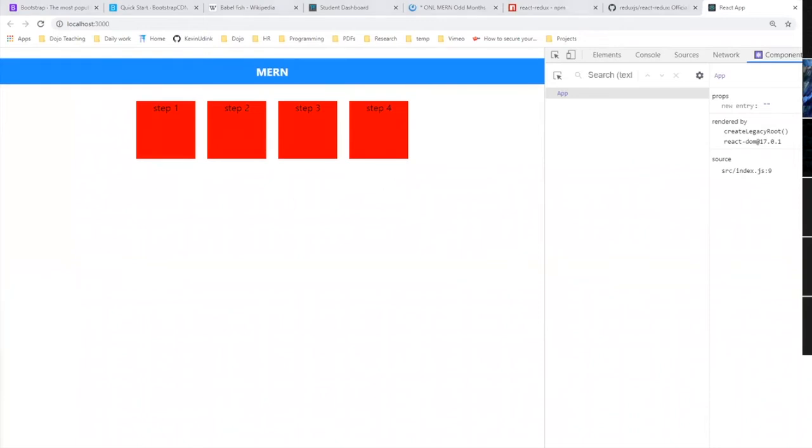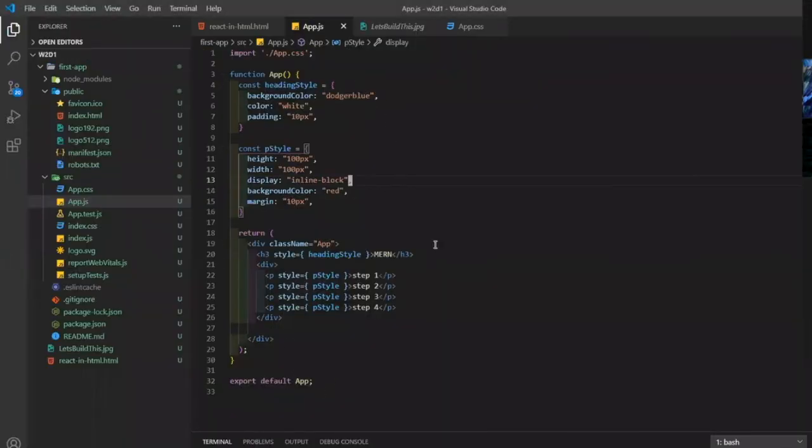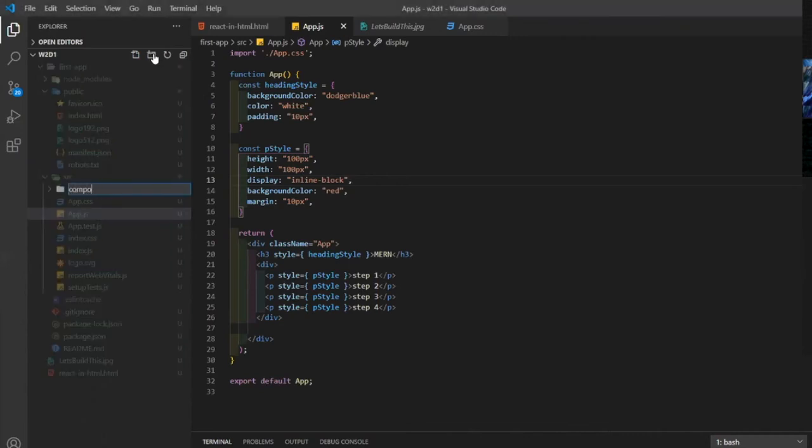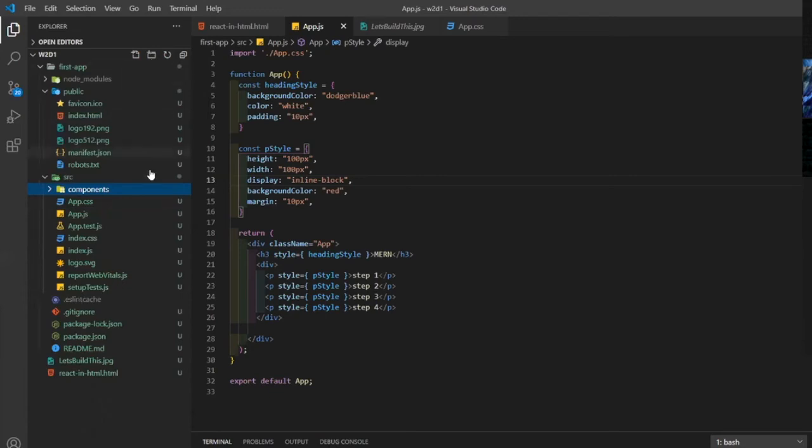Okay, so now we've got ourselves set up. We've got the blue header. We've got the 4 blocks that are all together. And if we continue like this, this file is going to get huge really fast. So the way that we fix this is we create a folder inside of source, and we call it components. This is the standard naming convention, and this is where almost all the building blocks will go.